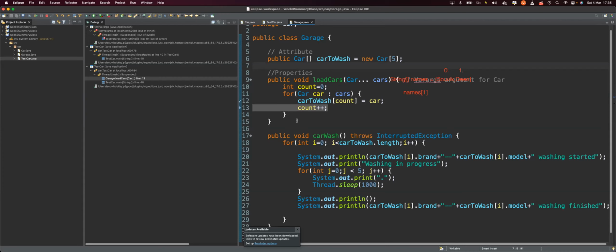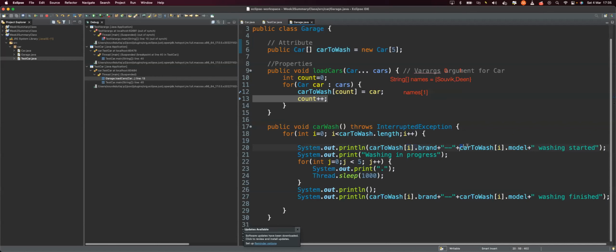Once that is done, this property is over. This property was only called in order to load my cars into the primary system. The system is nothing but an array. Next is the car wash system, which is again simply looping around this car to wash array and printing out the brand and the model with some washing started and washing finished. That's pretty much about it. I didn't write anything rocket science. It's a very, very simple system I have created.